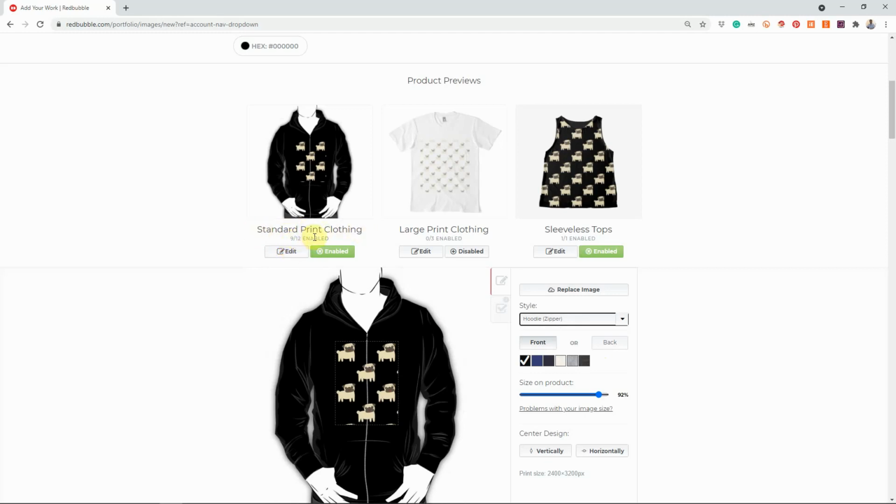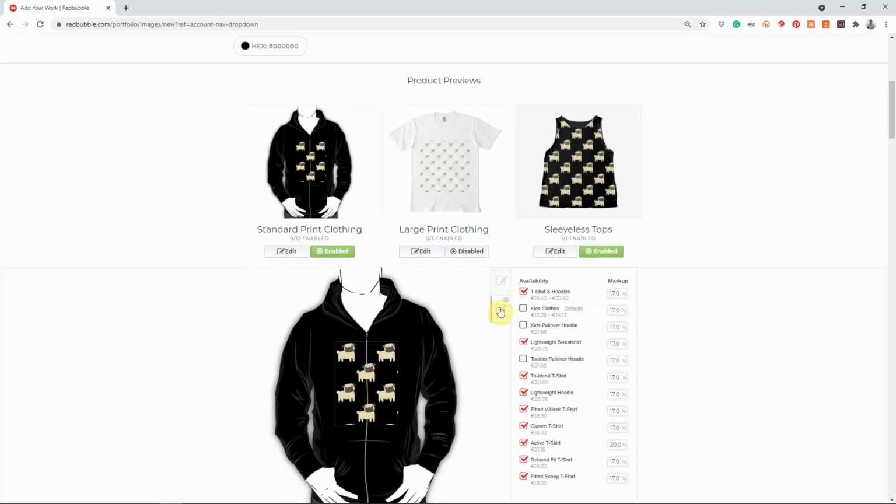Okay, now you can see underneath the word standard print clothing that you've got 9 out of 12 products enabled. Those other 3 products pertain to children's wear, and RedBubble does not turn those on automatically for every design, because there might be some designs which are not applicable for children. But in this particular case, because pugs are something that children like as well, I can turn those on too. And in order to do so, I click on this section over here, which opens the availability window.